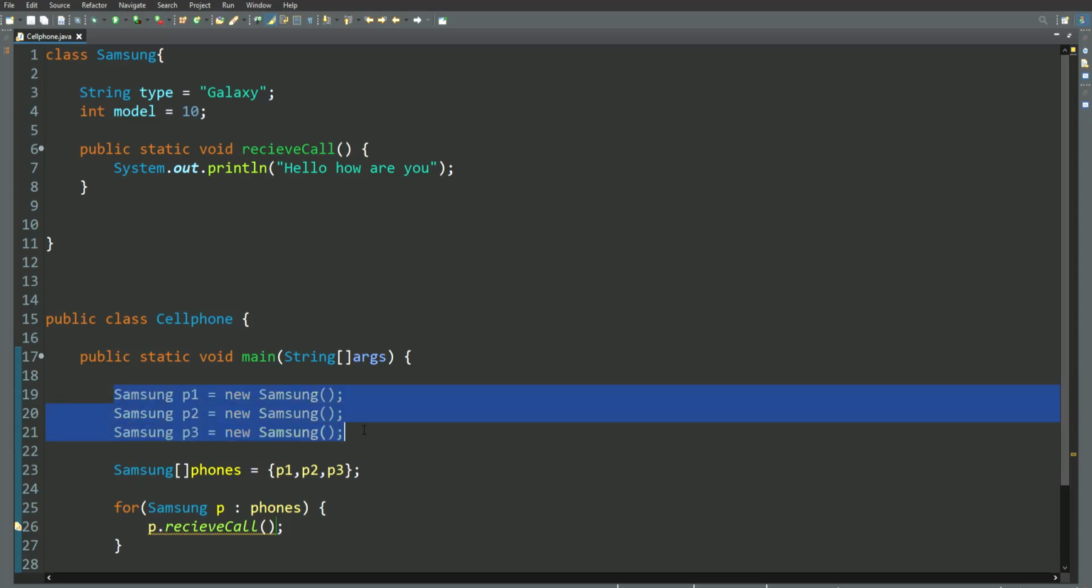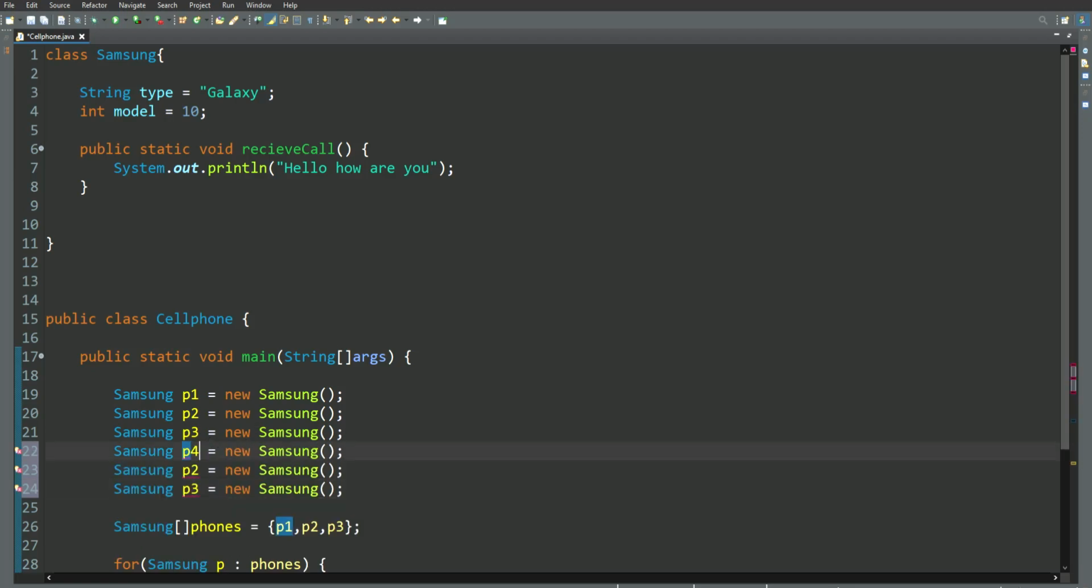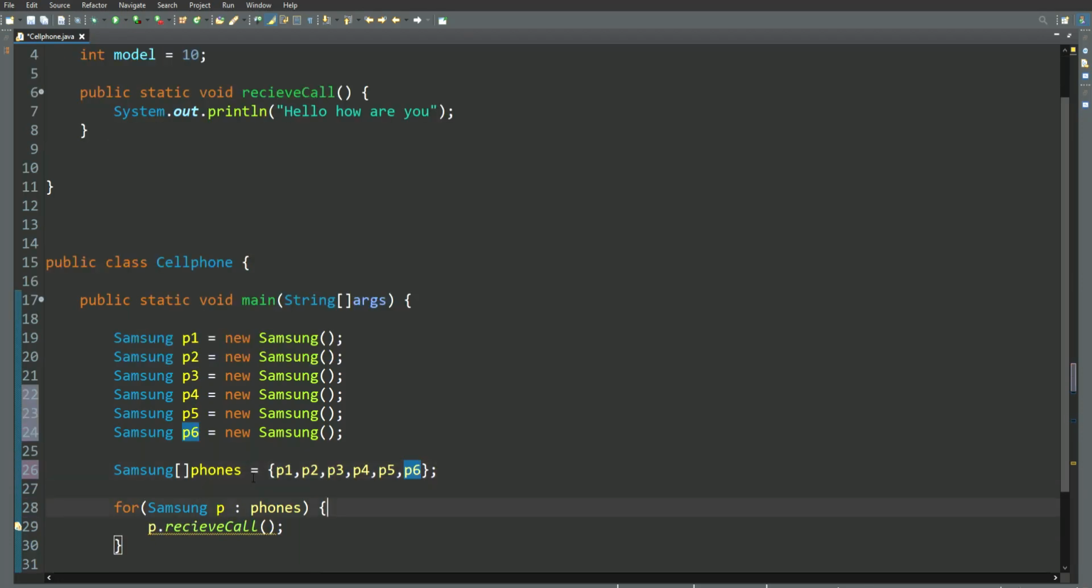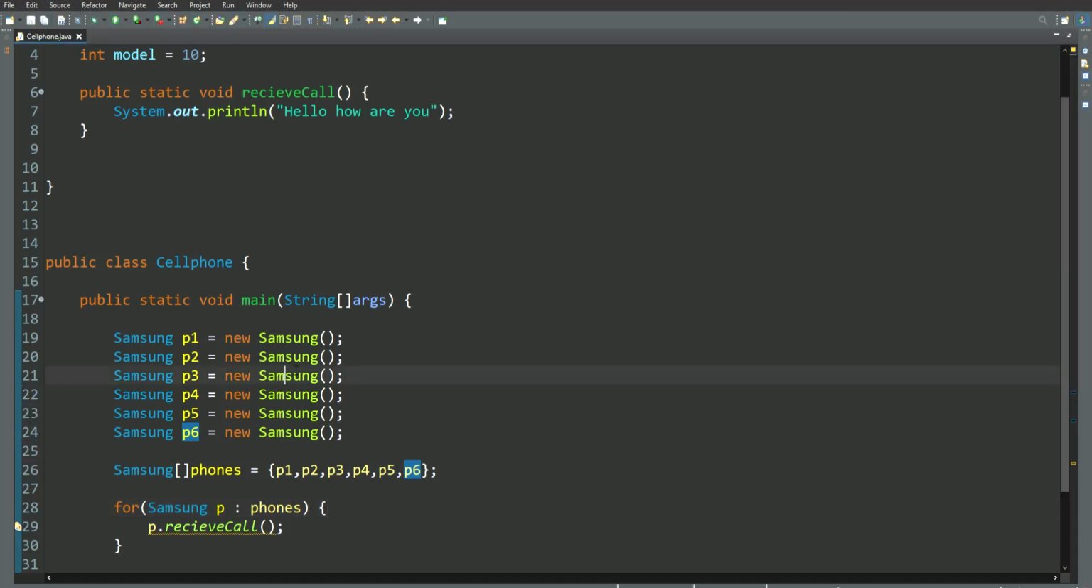This should even work if we add 3 new phones if we wanted. So I'm going to add these 4, 5, 6. And we also need to add those to the array that we've created here. So P4, P5, P6. And then if I run that, we should see hello, how are you 6 times because we are running the receive call 6 times. And we can see hello, how are you 6 times.